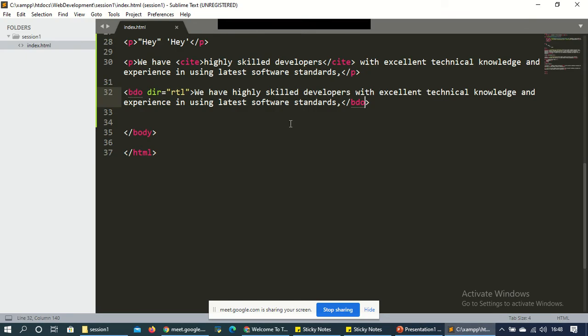I hope you are getting all the tags. Step by step I am showing you. So these are the quotation and citation elements used for quotation purposes. And now the next part is how to give comments. How we can apply comments on a tag.